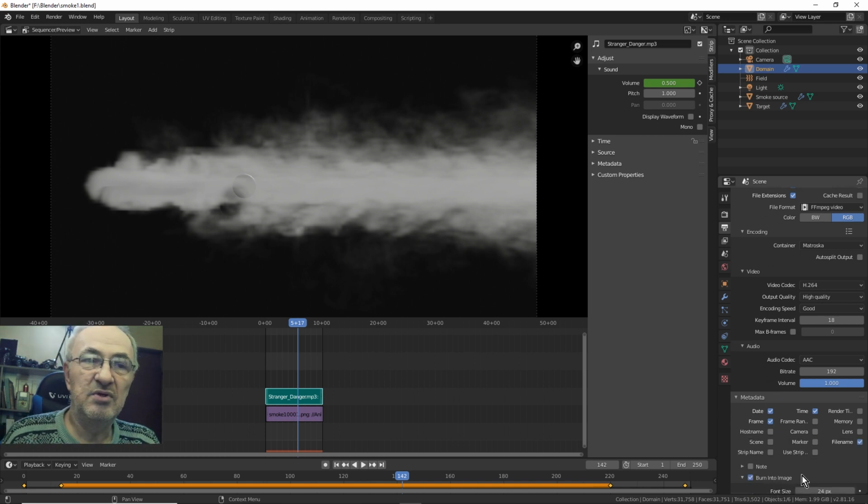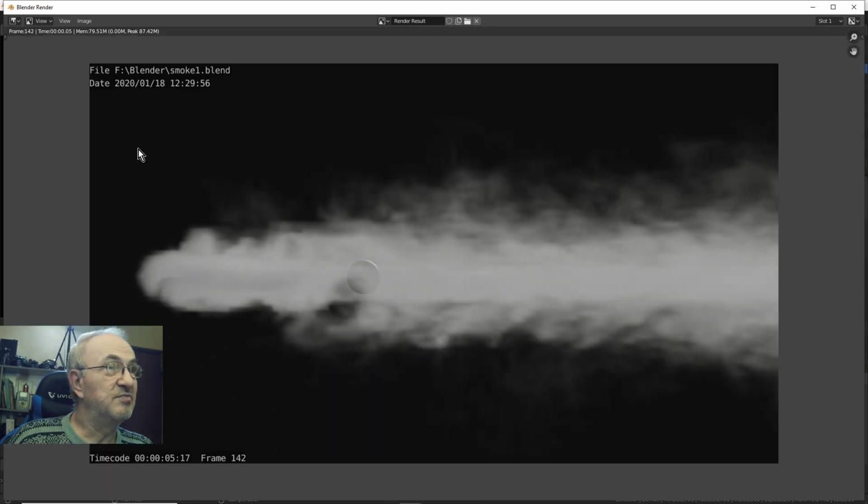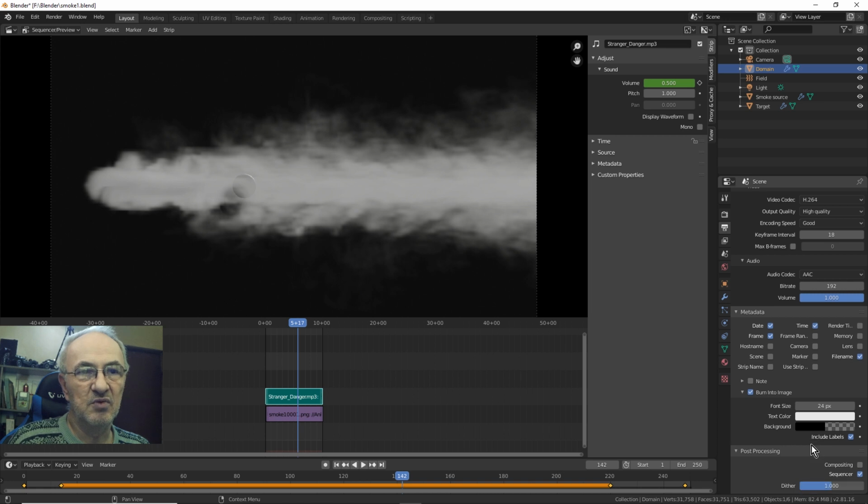You can burn additional data into the image if you want. Font size, for example, F12 to see what is burned in. File, for debugging later. If you want to come back to this video so you can debug, it will be time coded, it will show the frame, you can add the name of your video, file name, disable, note, no, scene.